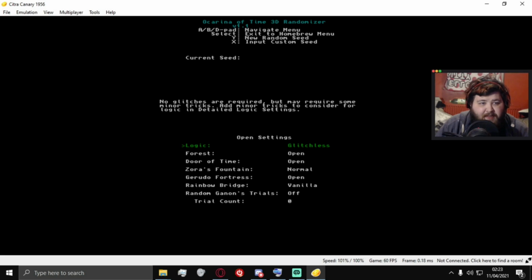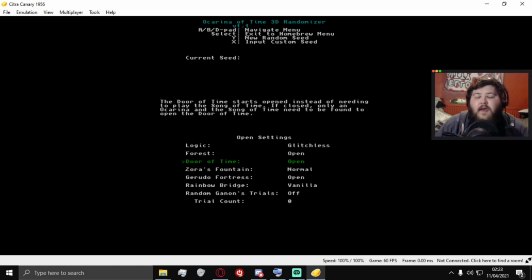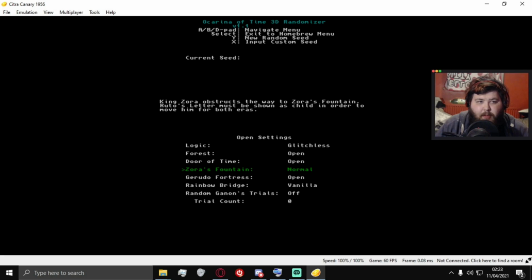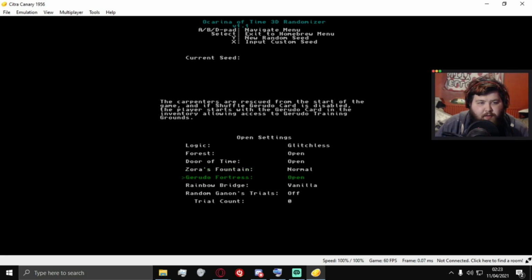So open settings, and set the logic to glitchless, forest open, door of time open, so this opens up the Door of Time so you can become adult at any time. Zora's Fountain is normal, so you need bombs to open it. Gerudo's Fortress is open, Rainbow Bridge is vanilla.